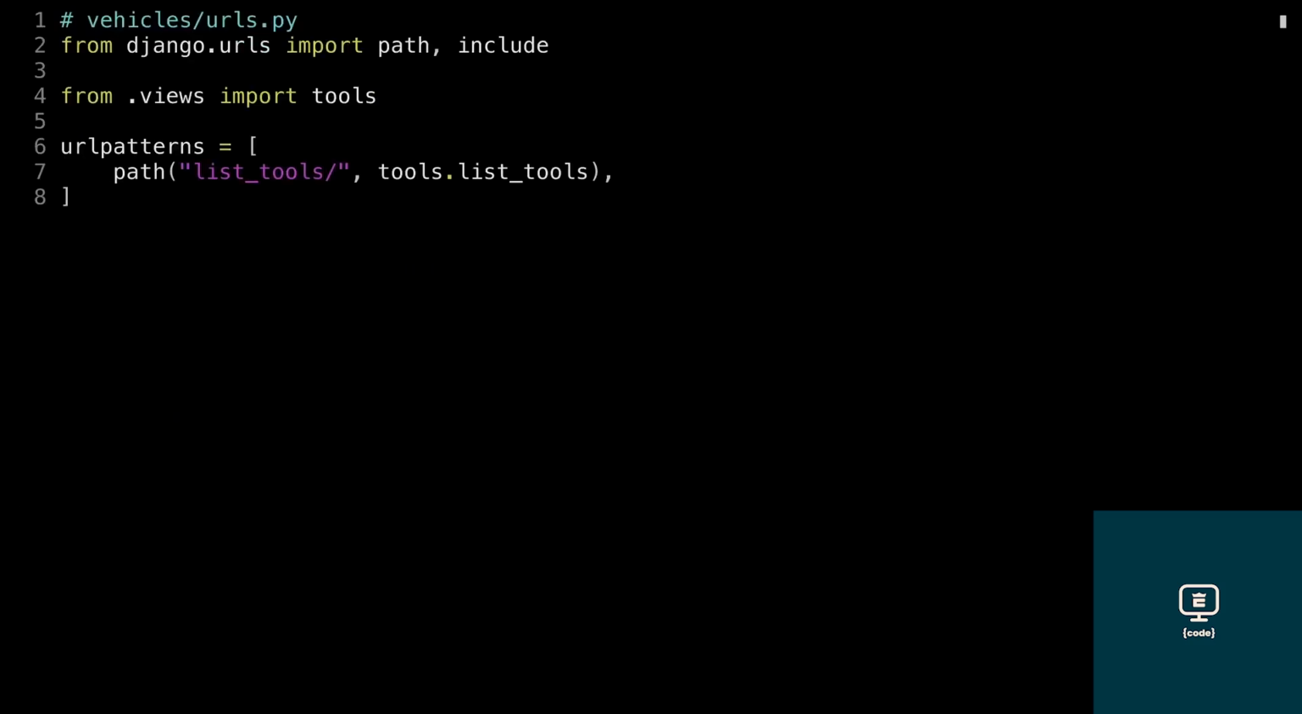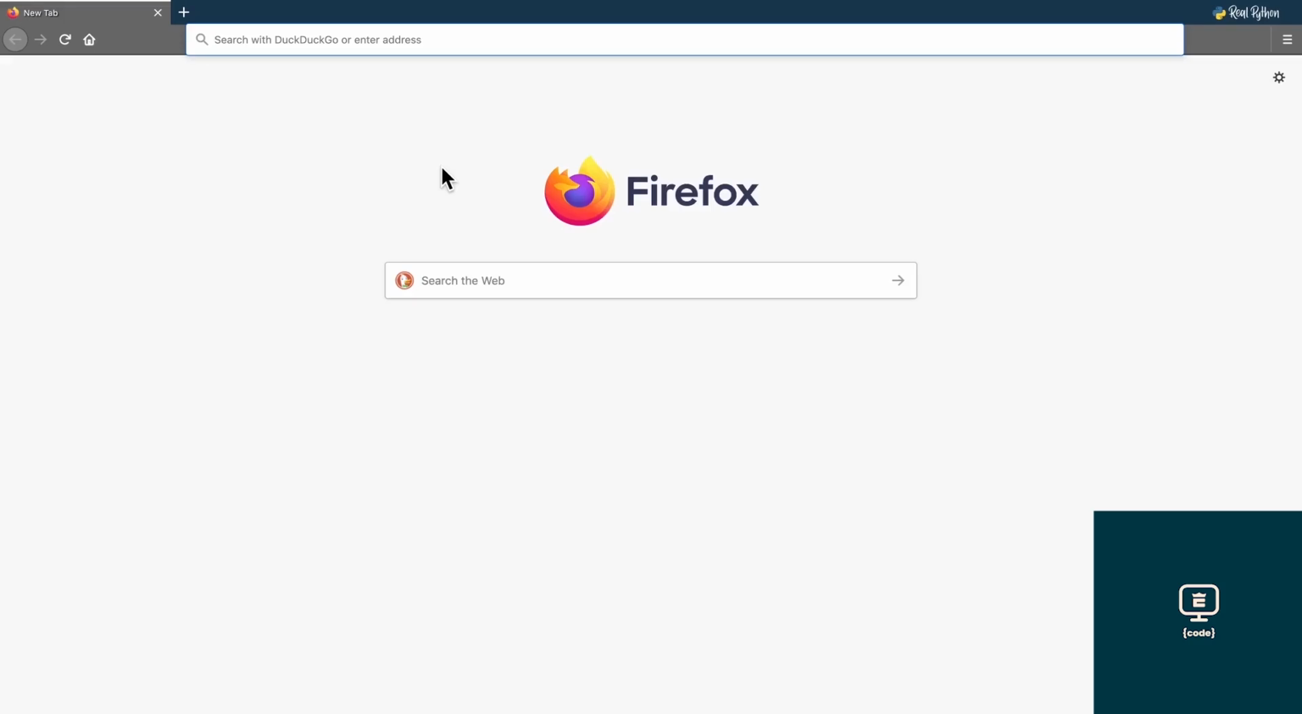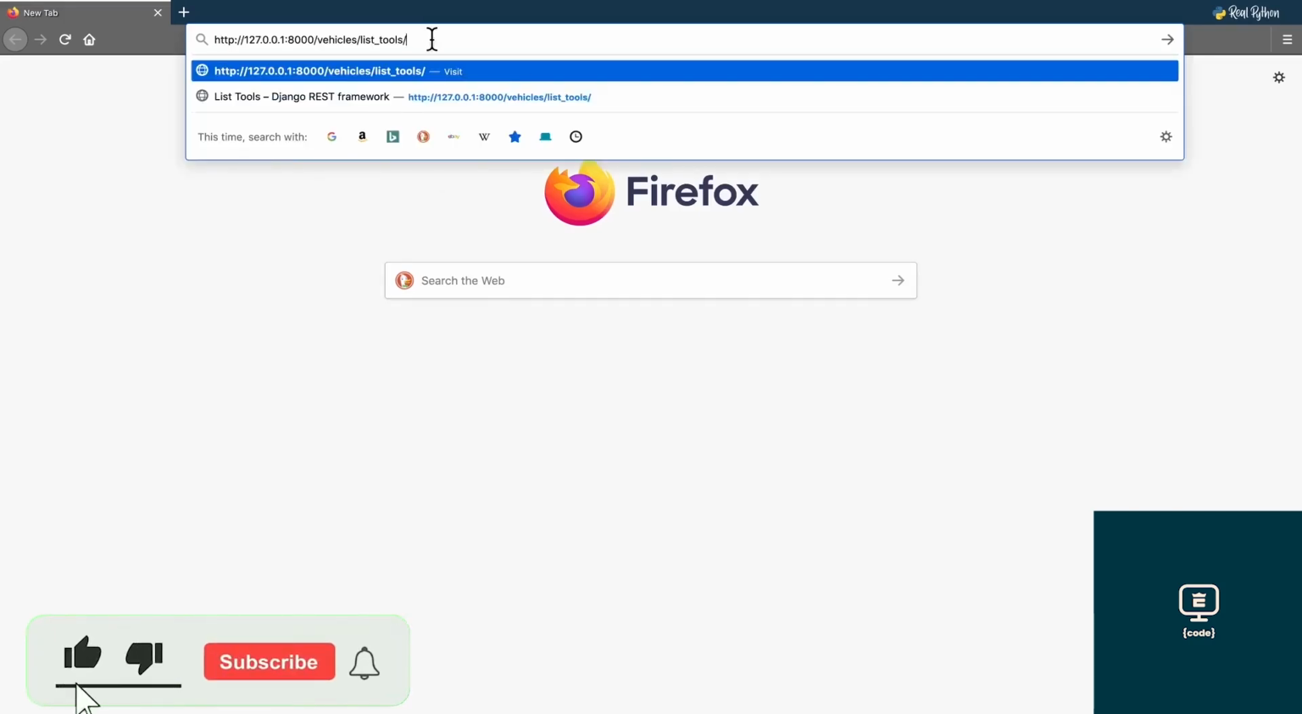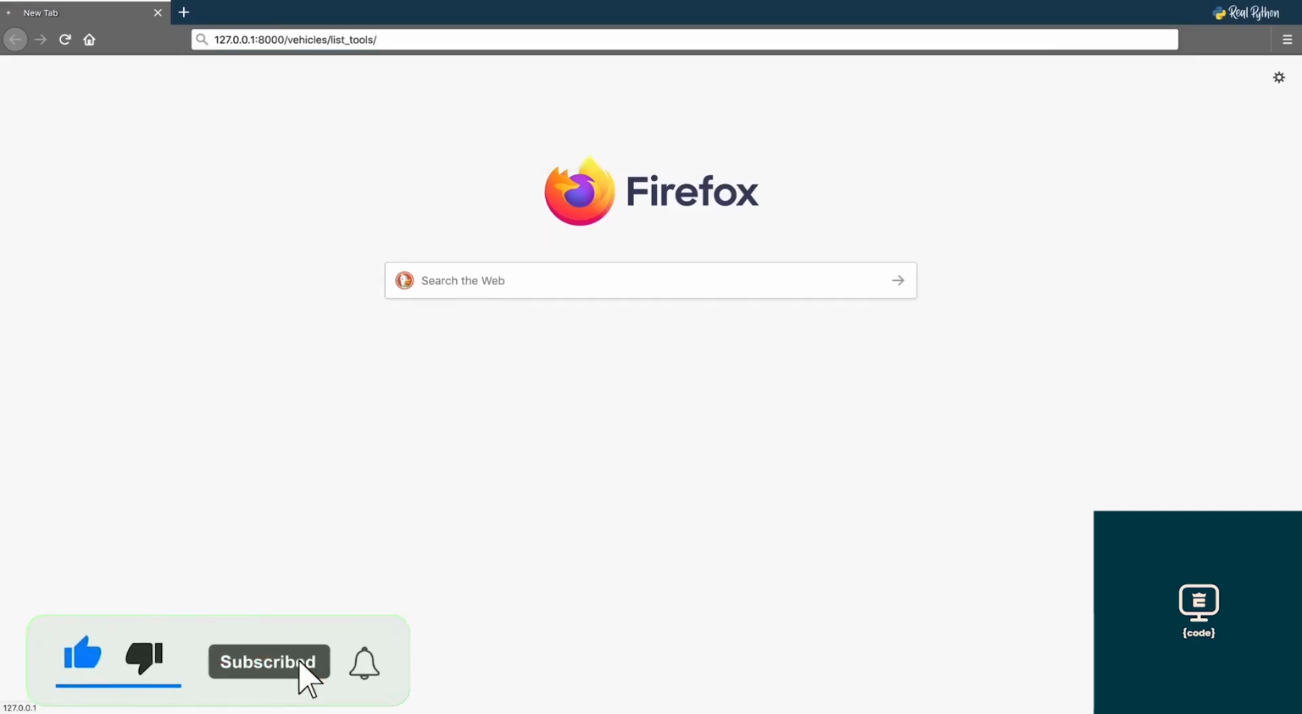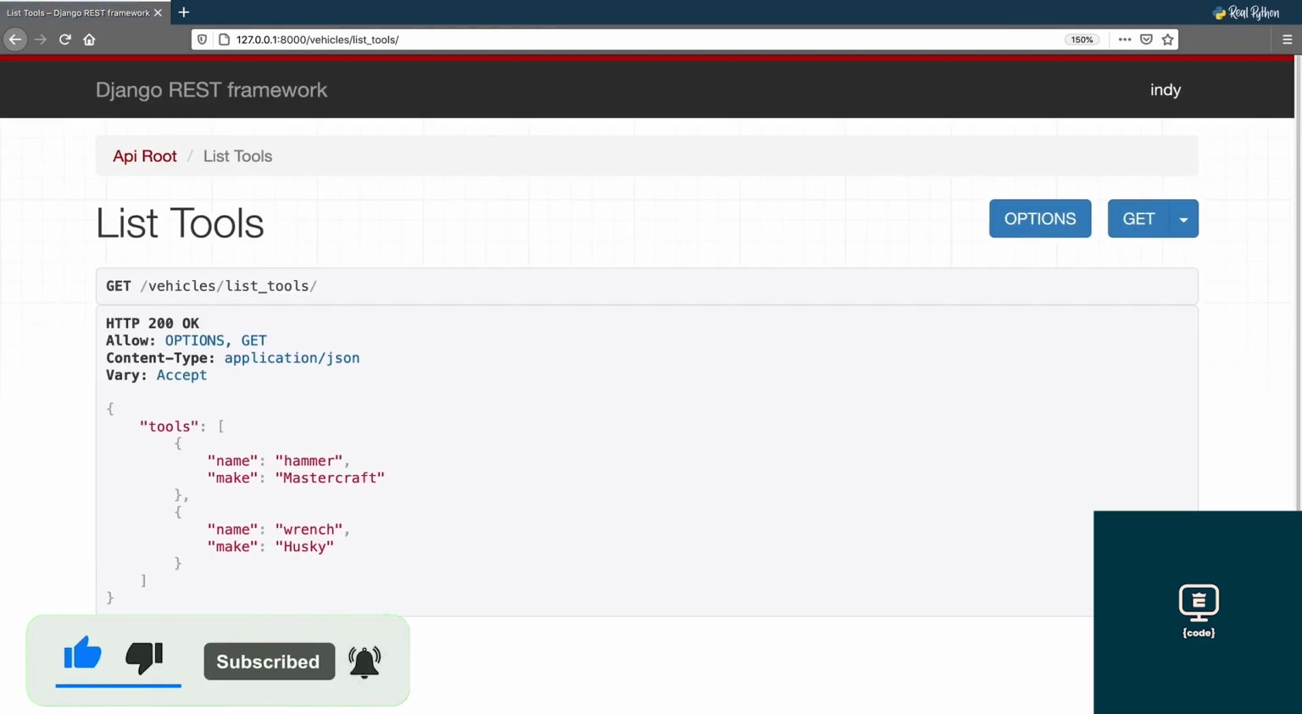Finally, to make it accessible, I need to add list tools as a path, pointing it to the view. To demonstrate this view, I'm going to use the browser and point it at the web interface. Going to the list tools view that I just created, and like before, you get back the same kind of interface showing the serialized data. You can serialize anything you like. It doesn't have to be a Django object. This gives you a fair amount of power.